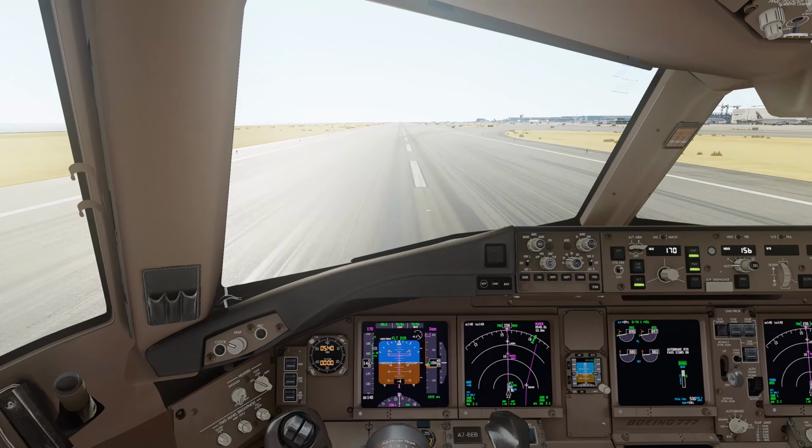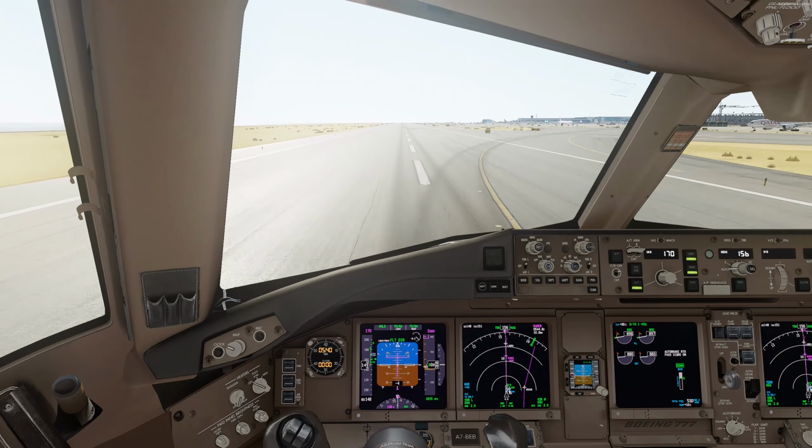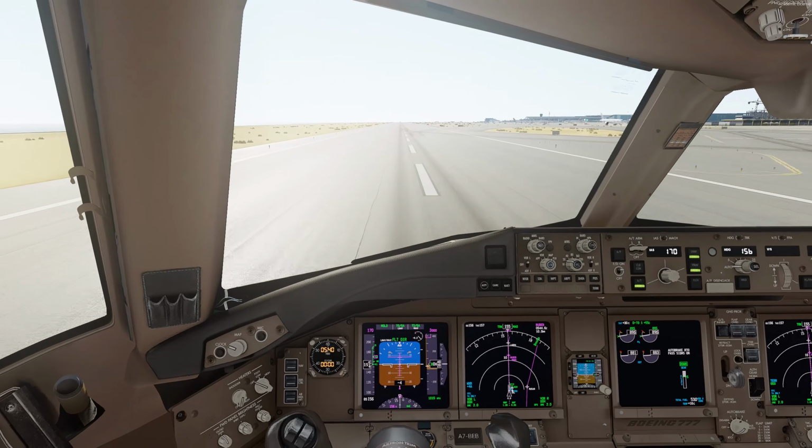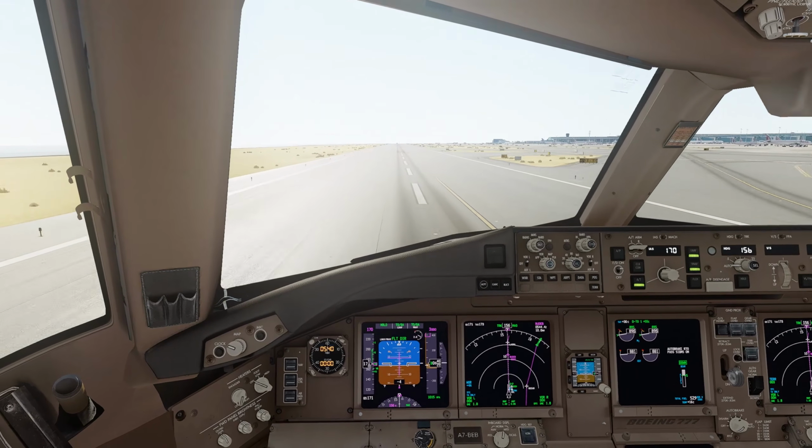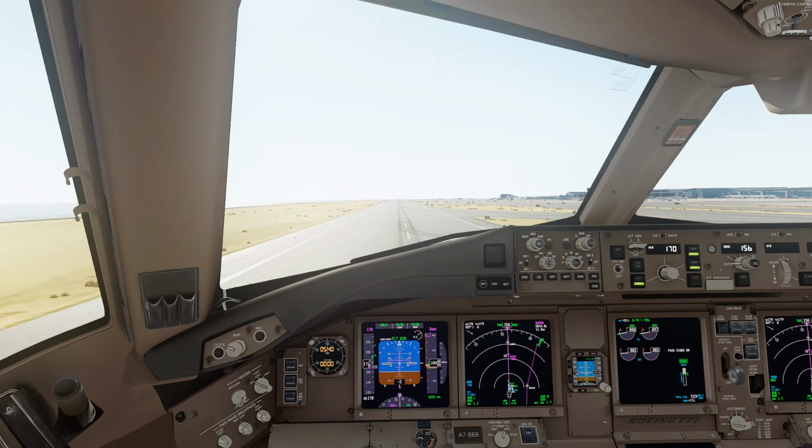I've tested these settings in a range of scenarios using different aircraft at various airports, especially ones with large performance impacts like Aerosoft London Heathrow and FlyTampa Amsterdam. My PC specs are high end, so just keep that in mind while watching the video.